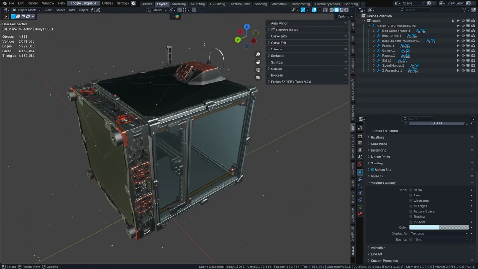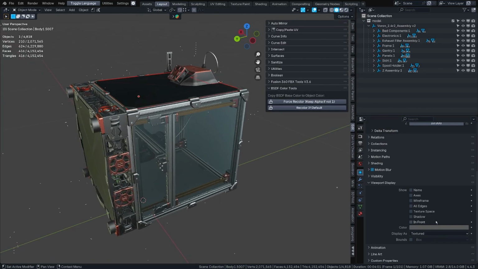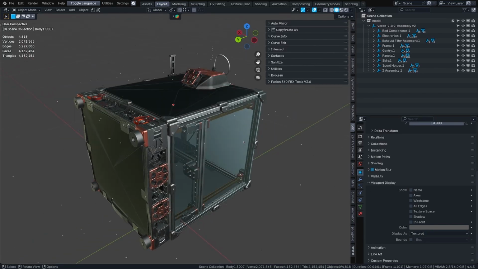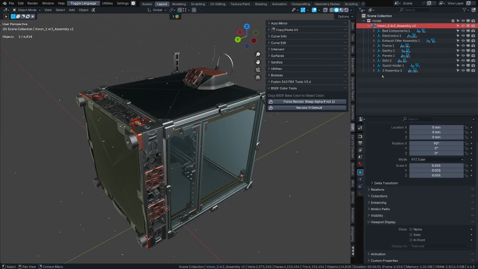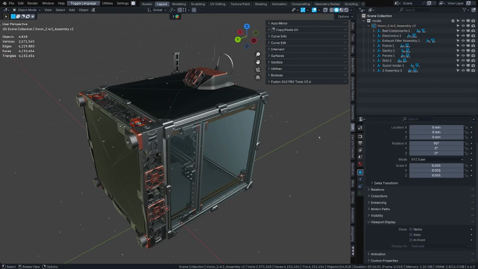I just changed the color using my other tool to take the color from the BSDF and put it into the object color. But except for that, it's pretty much a vanilla FBX object. And so, yeah, you can see here the hierarchy is the same as Fusion 3D, which is the reason why I use FBX, because it keeps the relationships.